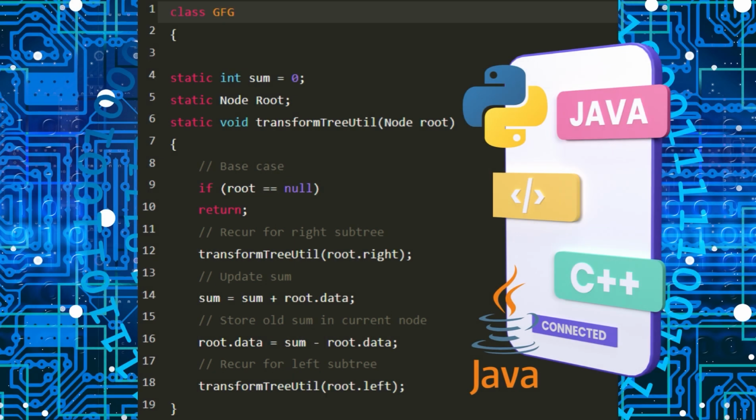So as you see in the code here, we have defined a global variable called sum. This sum will be used for updating the greater sum value at every single level and in every single node. And as you see, the first line starts by saying transform to the util of root.right. This basically means that the function keeps traversing to the rightmost node, and when it comes to the rightmost node, it replaces the rightmost node by 0.